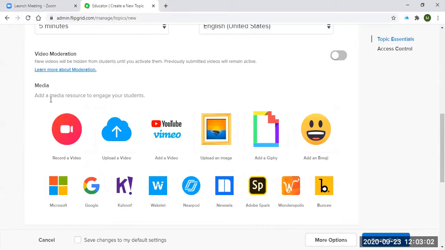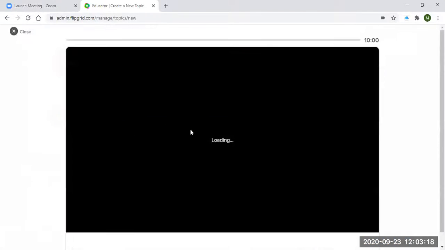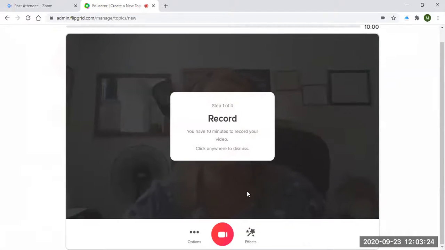Then I want to say, how am I going to tell students what I want them to do? It says add a media source to engage your students. I want students to record a video, but I also want to record a video with directions as well. So I'm going to say record a video. Now notice it says I have 10 minutes. This is my directions video, so I'm going to do my directions.